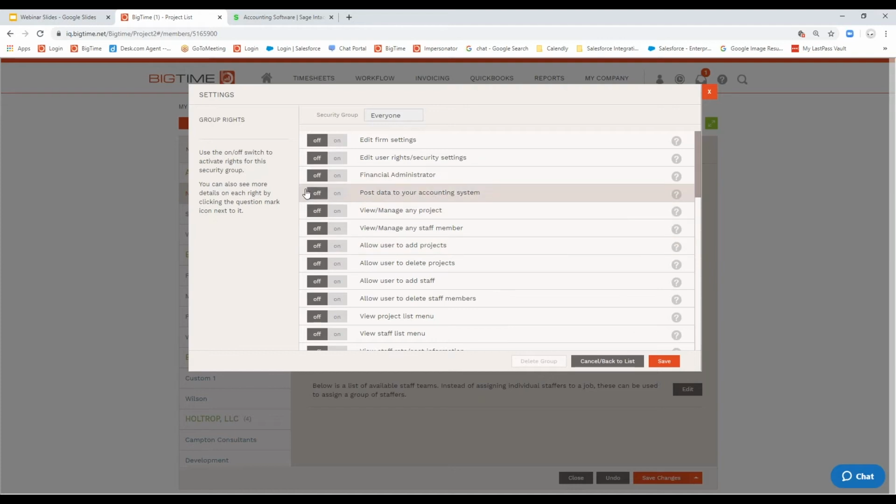Okay, and that's something that would just need to be turned on for the financial administrator if you need an individual who is actually going to be deleting time.